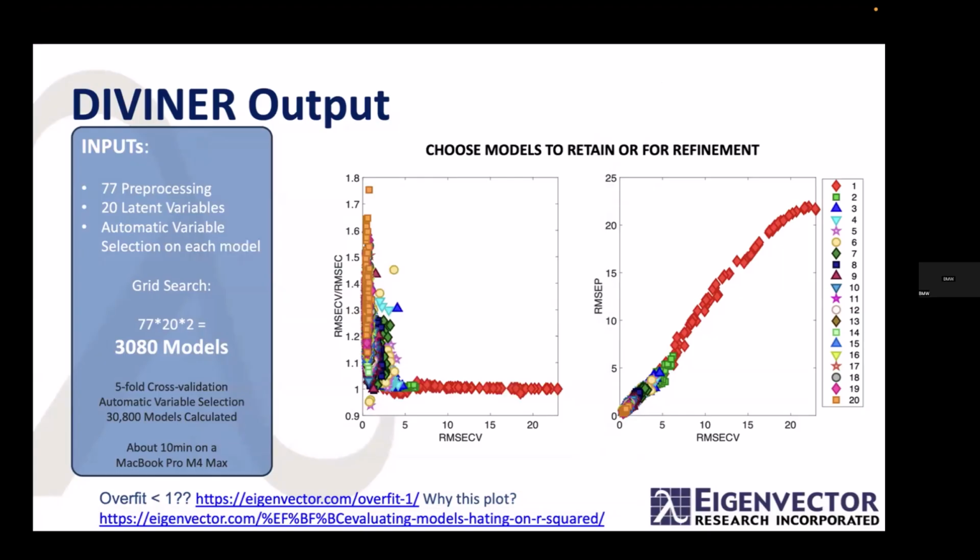So here in this example, there were 77 pre-processing methods considered. This was one of the big ones where we use a lot of recipes. 20 latent variables, automatic variable selection on each model. And this turns into something like 3,080 models real fast. And when you talk about how many models you have to calculate, it's actually quite a few. This is about 10 minutes worth on a MacBook Pro.